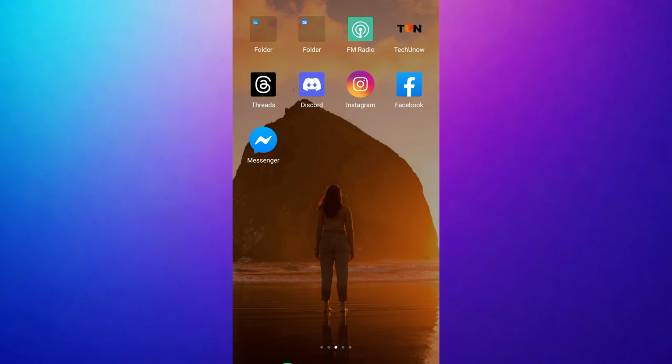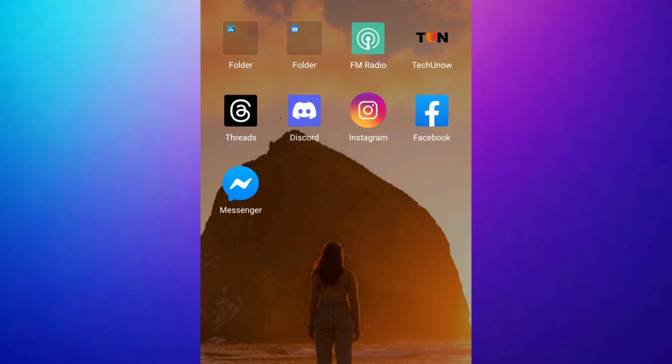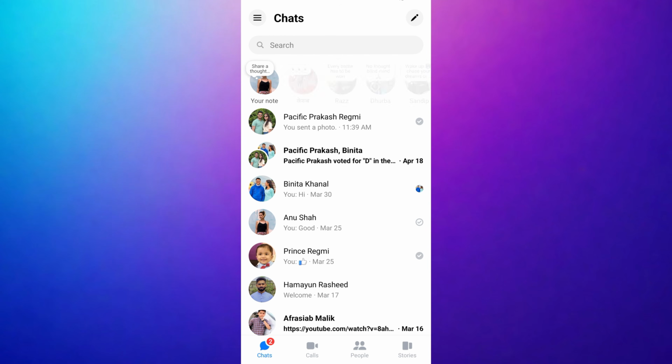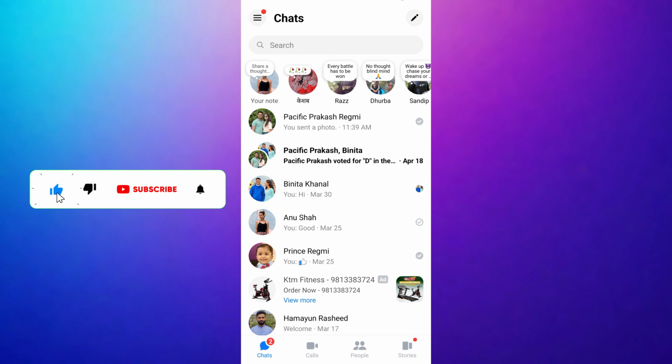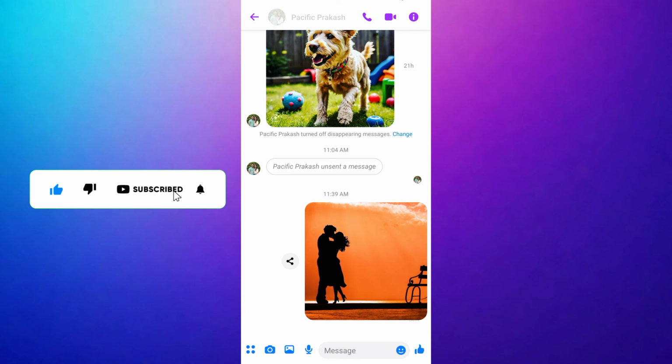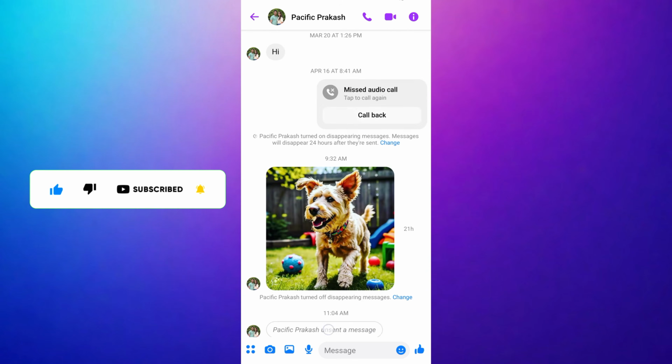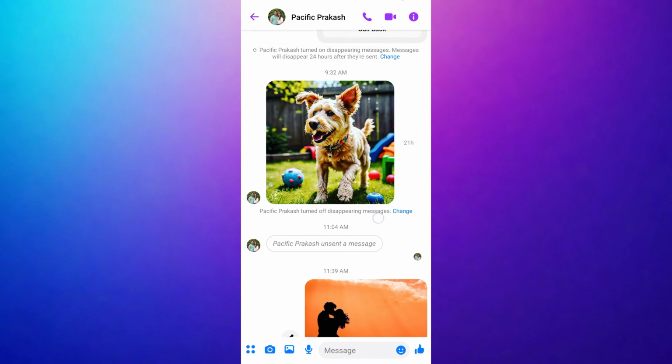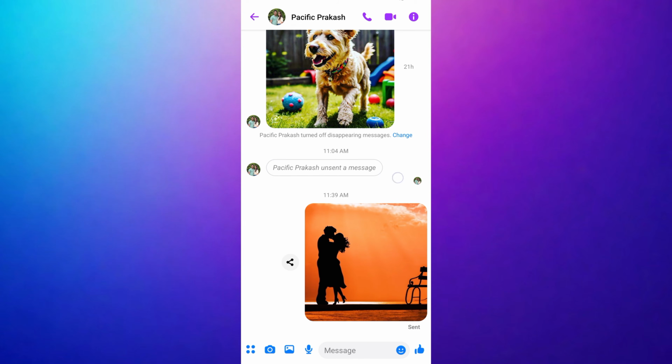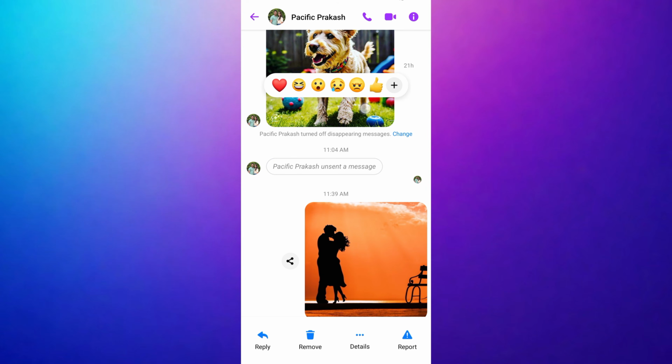To delete sent photos from Facebook Messenger chat, first, open the Messenger app on your mobile device. Navigate to the chat conversation containing the photo that you want to remove. Scroll through the conversation until you find the photo you want to delete. Once you find it, long press and hold on to the sent photo until a menu appears.